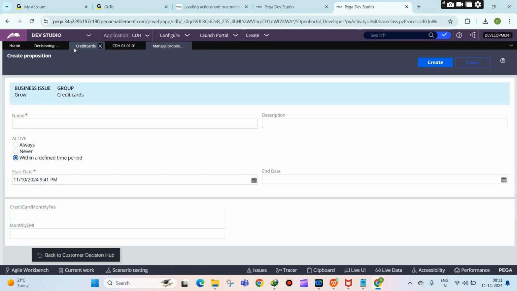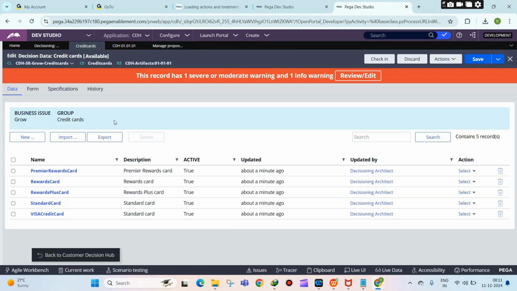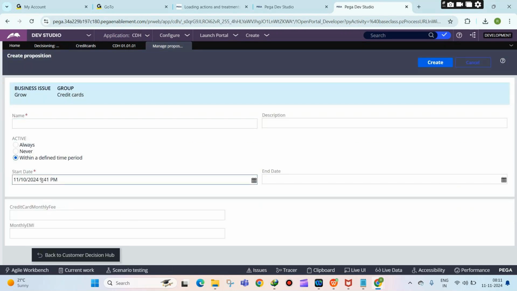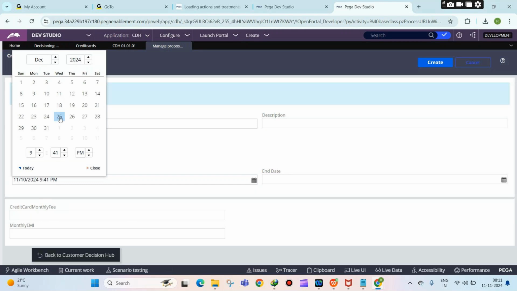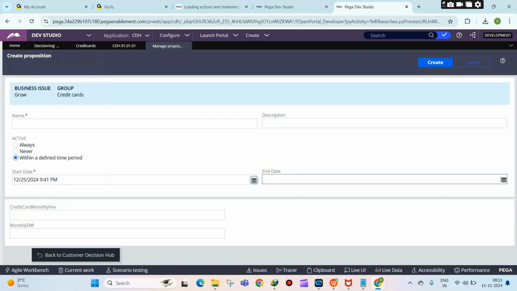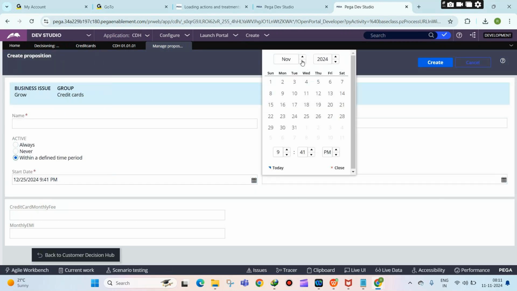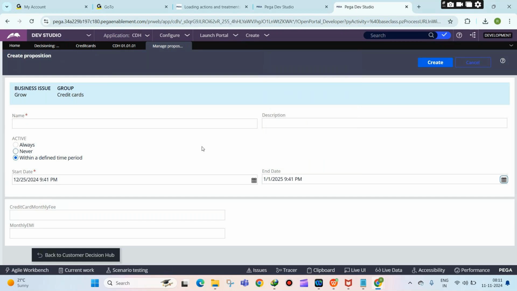So now whatever the credit card that we are promoting to the customers, we can also define during a particular time period. So for example, I can keep December 25th, and the end date I am keeping as, let us say, January 2025 first. So that means only during this particular time period this proposition will be active. All the remaining time it will be inactive. That is what this within a defined time period will do.